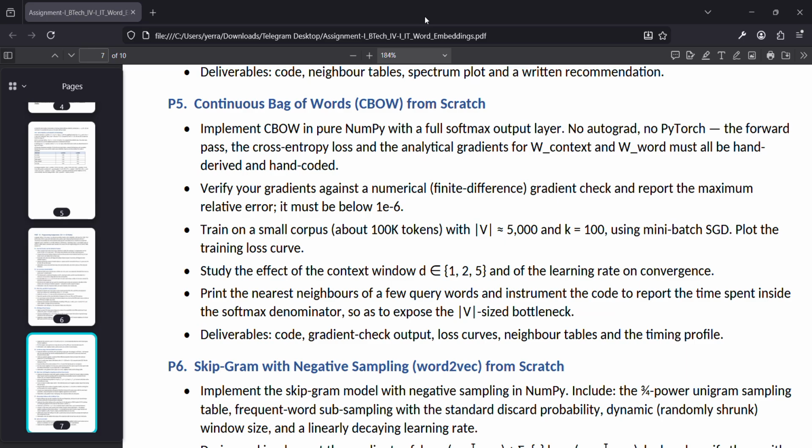So we discuss project 5, that is CBOW, continuous bag of words. Before you go to the project, we discuss what CBOW is. It is a word representation. The simple thing to remember is: the input given is context, and the output is a word.